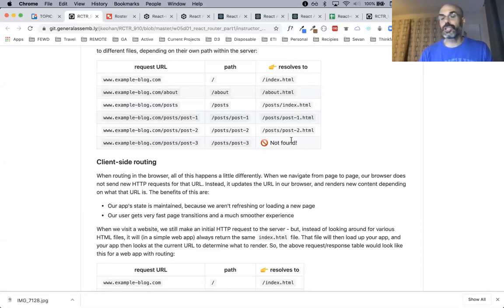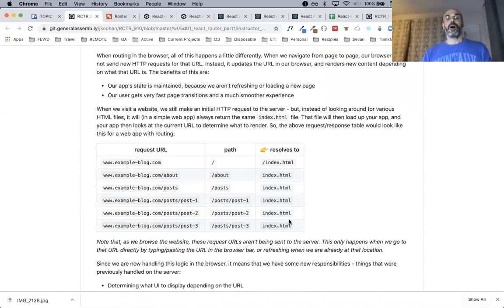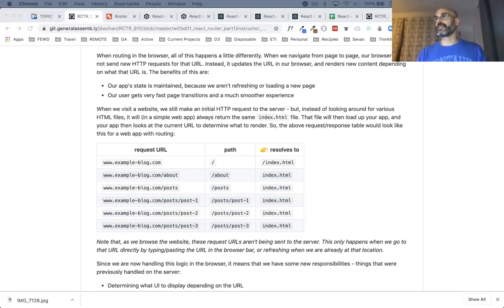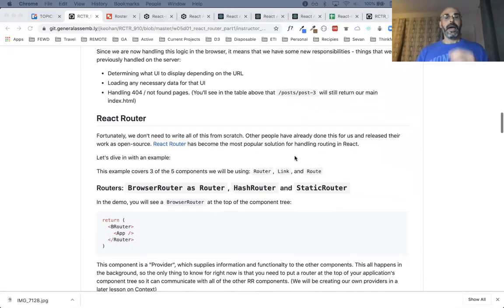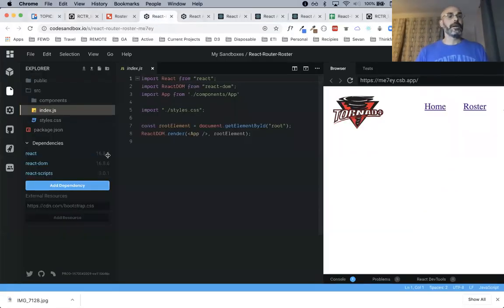The resolution is different. But look here, on client-side routing, it all resolves to the same file, meaning that there's no need to refresh the browser. Absolutely no need, and that's the strength of all this. We don't need to refresh the browser when we're doing this. And so we first need to import the router. So let's just jump into importing the router.